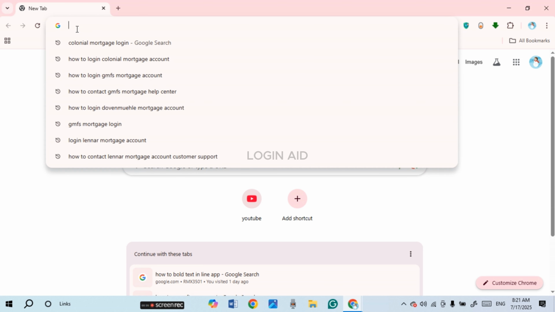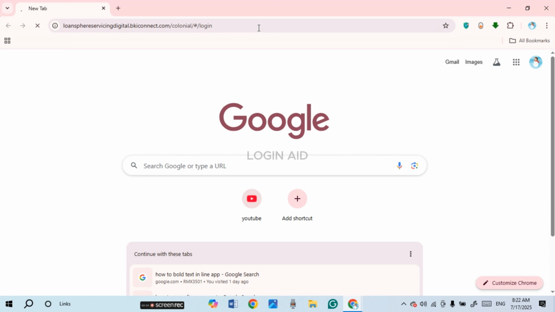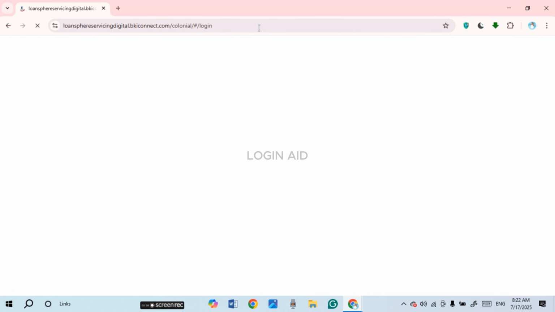Now click on the search bar. Now what you have to do is type in this link: loansphereservicingdigital.bkiconnect.com/colonial/has/login. Press enter. Now after that, you'll be led to the official login interface of Colonial Mortgage.